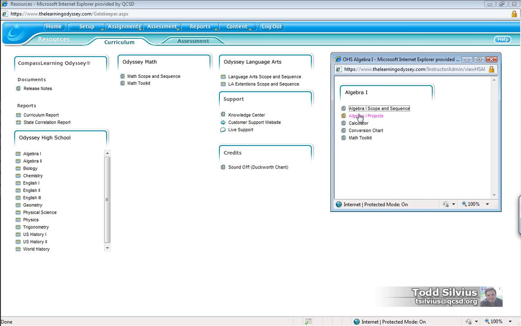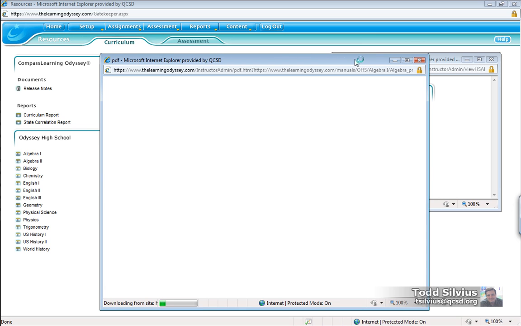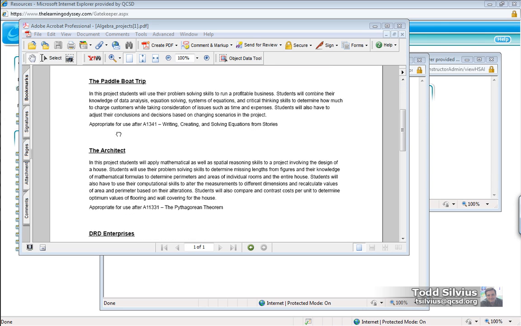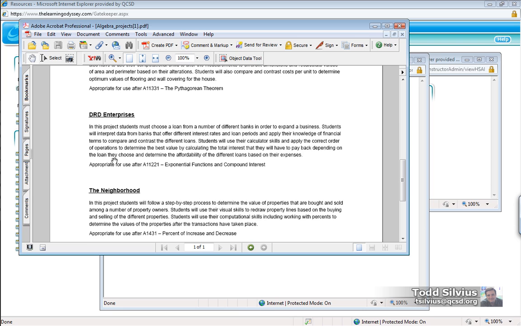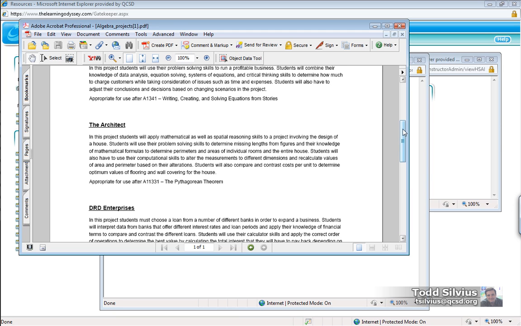The Algebra 1 Projects is a convenient sheet of samples of project-based learning to introduce to your students as well. There's a project for various activities. Those activities are cited underneath the projects. And if you're unfamiliar with project-based learning, this is a wonderful place to start to get those project-based learning creative ideas flowing in your own mind.